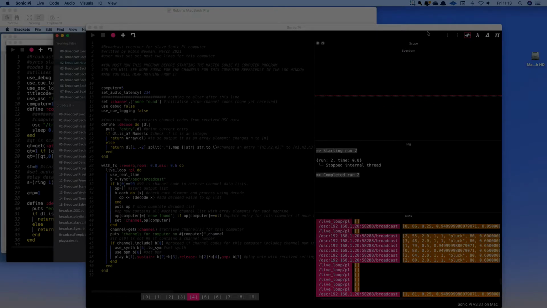Right, we've switched to look at the iMac screen, and this is one of the slave computers, if you like, which all have identical software on them apart from the first couple of lines. The first line here says computer equals 5. That's because this computer is normally the 5th one of the 8 that I have in my normal orchestra. And underneath it, it is adjusting the audio latency of this machine, and it's putting a delay of 234 milliseconds there.